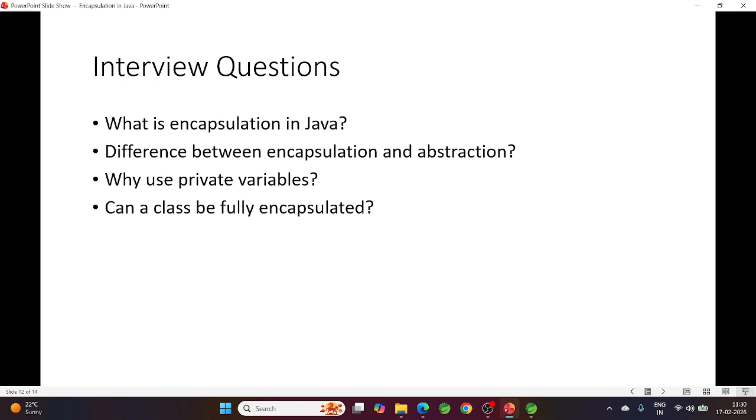So these are some common interview questions. Make sure you understand this clearly. What is encapsulation in Java? Difference between encapsulation and abstraction. Why use private variables? Can a class be fully encapsulated?